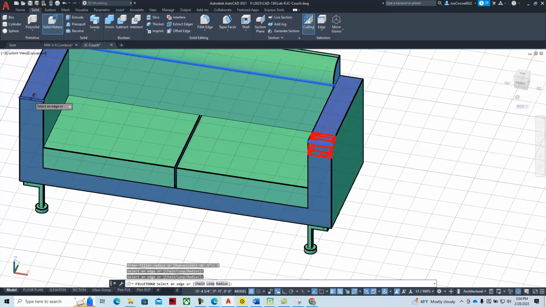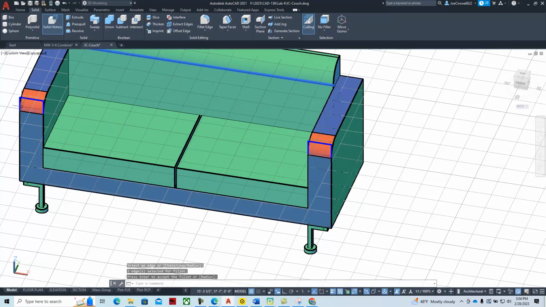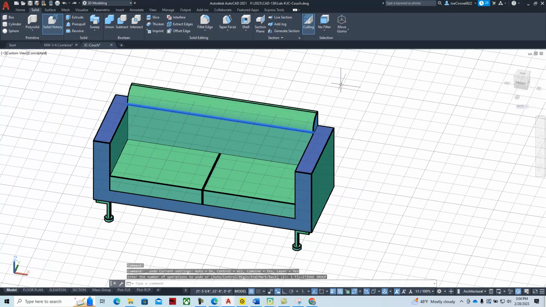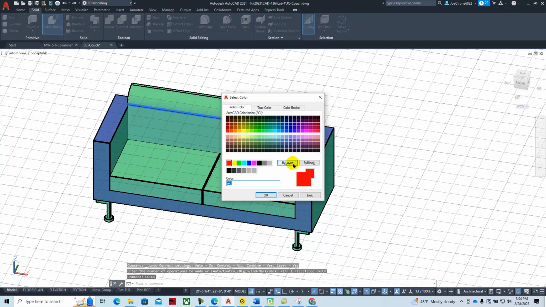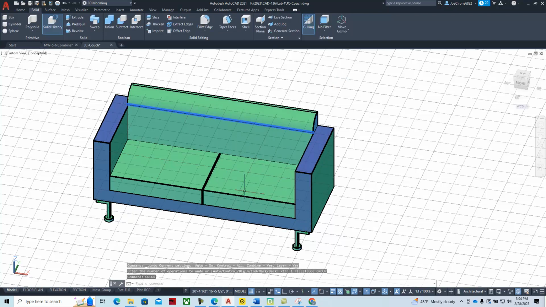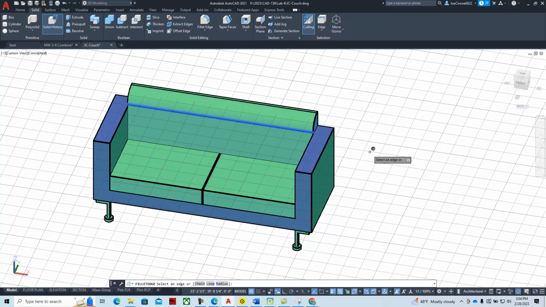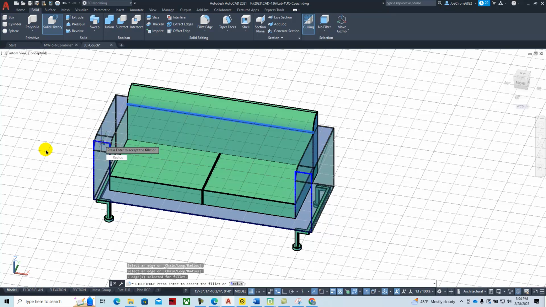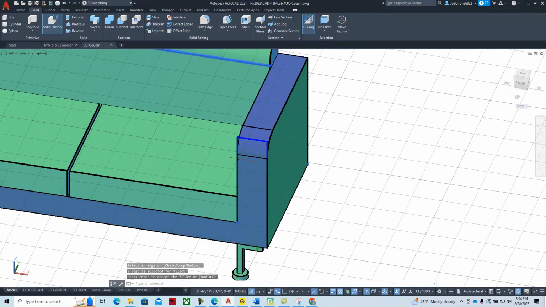Notice how it's red because that was the color that I overrode, and so it will mark those surfaces with that color. So I'm going to undo that, and then I'm going to go back to my color and make it by layer, and then we can fillet those with a 4-inch radius. Hit enter twice. And I think that looks good.